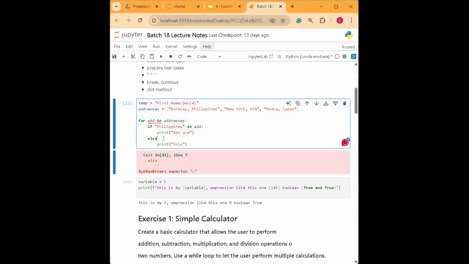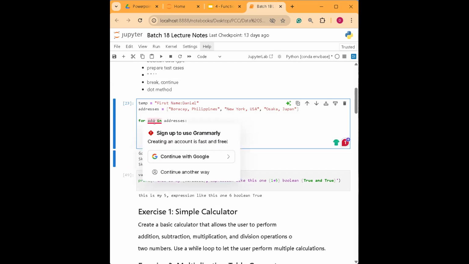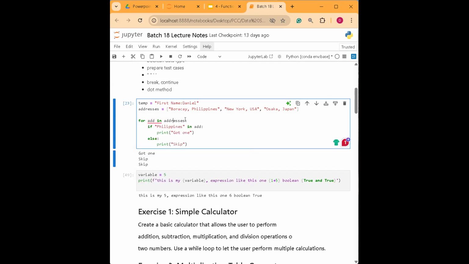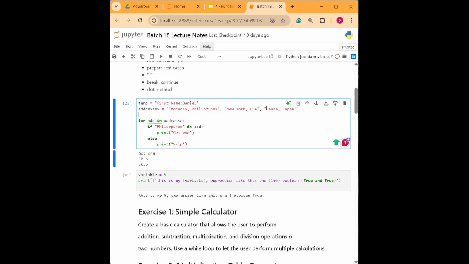Oh, okay. So as you can see, this is the result. For add in address, we have access to each address, right? And if the word Philippines is inside of there, then it will print got one. Otherwise, it will print out skip. So this is correct. This should be got one, and this should be skip and skip. So there is a problem with this program. Can anyone see a problem with this program?